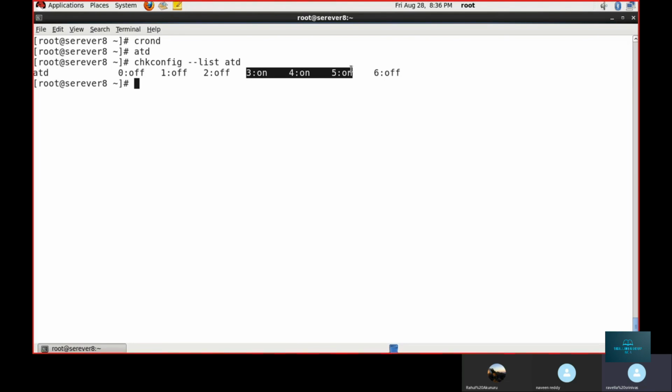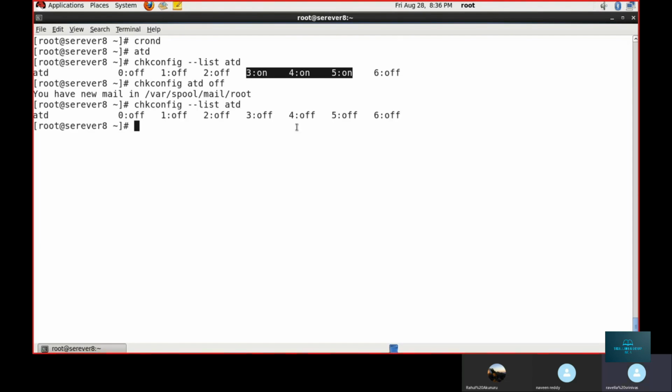They are running. How to stop the service? They will ask the question. For example, chkconfig atd off. Now you can check chkconfig --list atd. See, run level 3, 4, 5, so the daemon is off. Now if you give at jobs, they are not going to run.